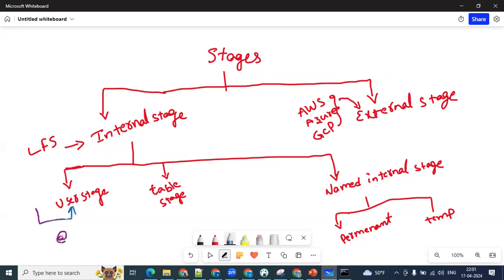Always represent a stage with the at the rate symbol, guys. The tilde symbol is the home location of the user stage. You'll understand slowly, don't worry. I'll practically show you. The command to check the files in a user stage is at the rate tilde. At the rate is common for all these stages, guys.